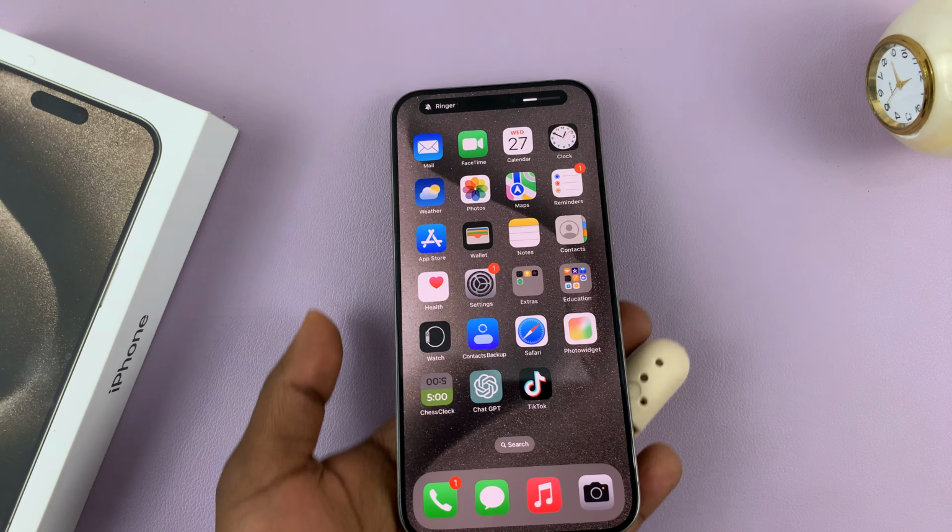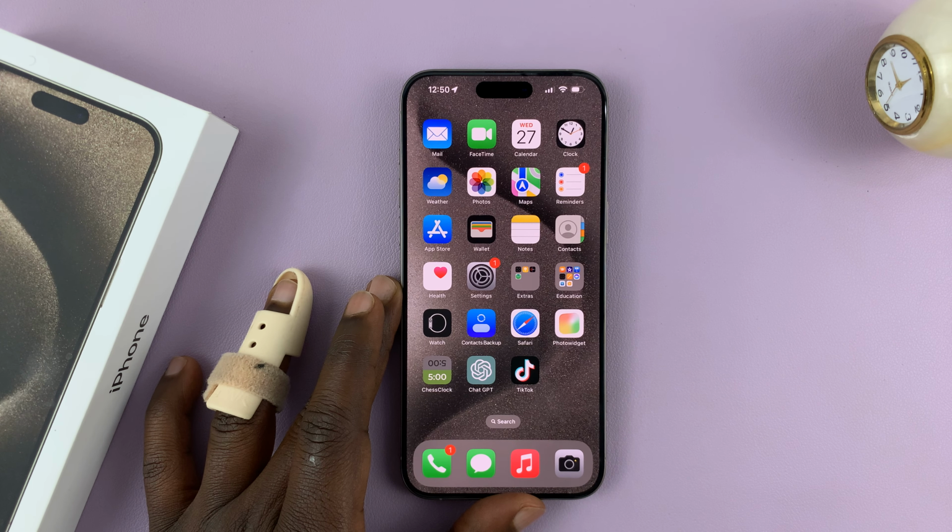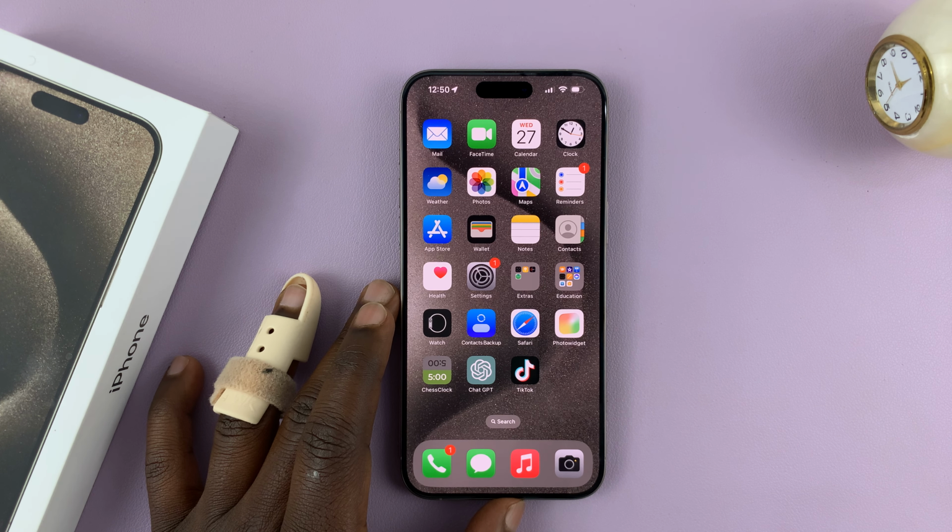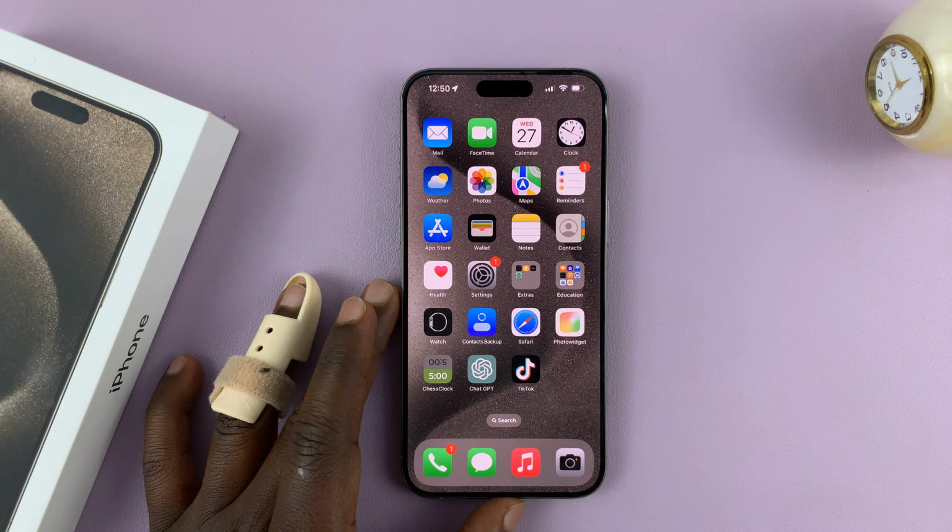All right, so those are the two ways of adjusting or changing the ringtone volume on your iPhone 15.